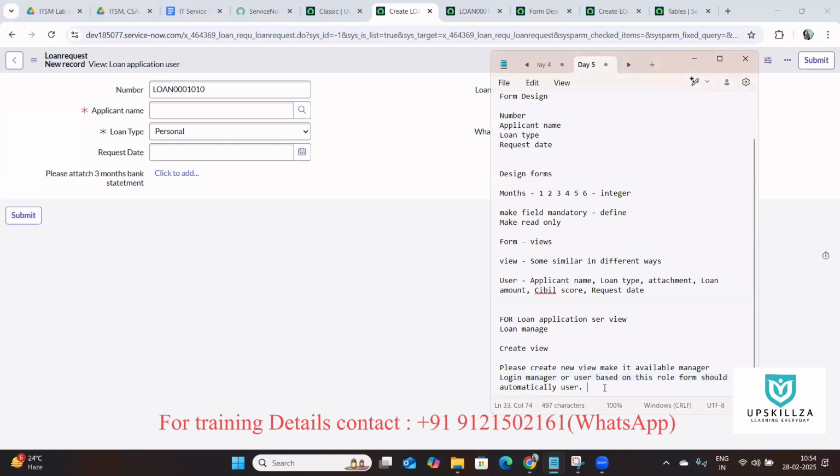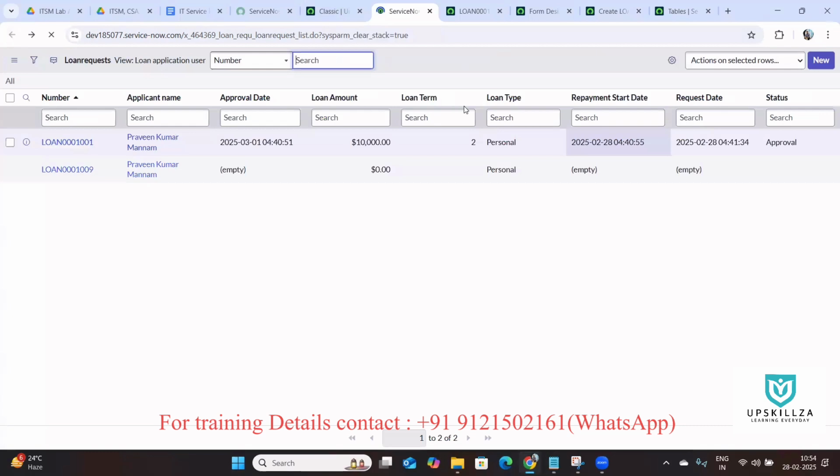So based on their role, we'll decide: if this guy logs in and goes into this table, and if this guy just clicks on new, it should open in a user view only. It should not show the manager view. That's how in real time we decide, based on the person who logs in. This is how views work.